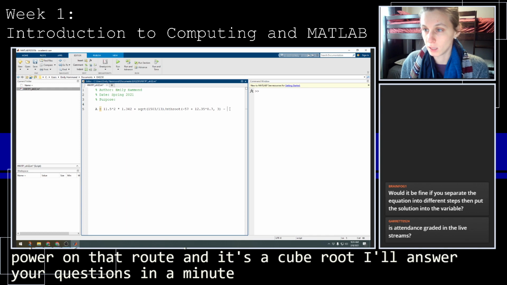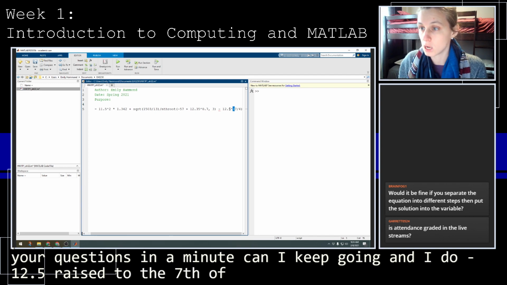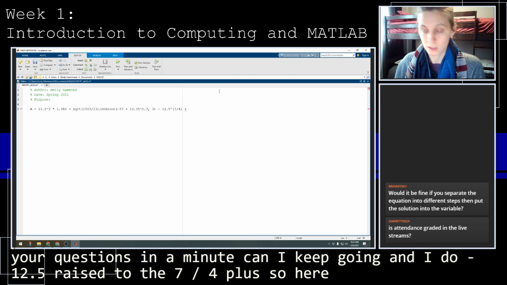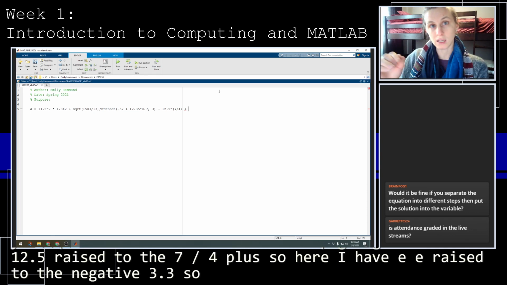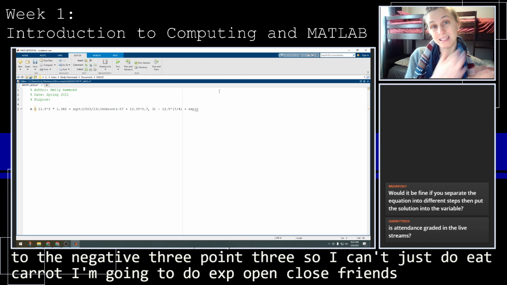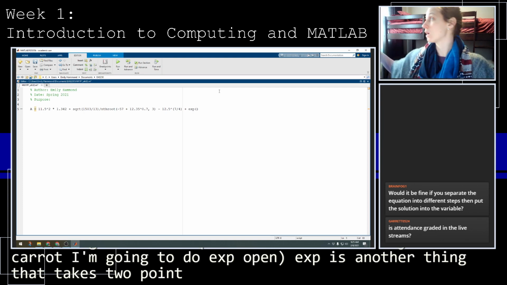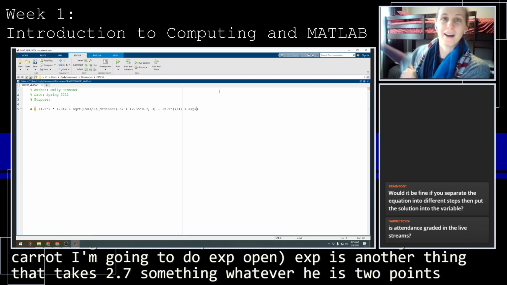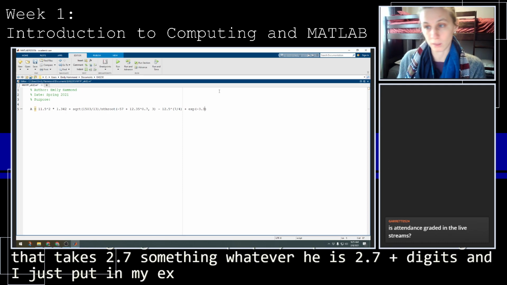And then I keep going, then I do minus 12.5 raised to the 7 divided by 4 plus, so here I have e, it's e raised to the negative 3.3. So I can't just do e caret, I'm gonna do exp, open close parentheses. Exp is another function that takes 2.7 something, whatever e is, 2.7 plus odd digits. And I just put in my exponent there, so negative 3.3.